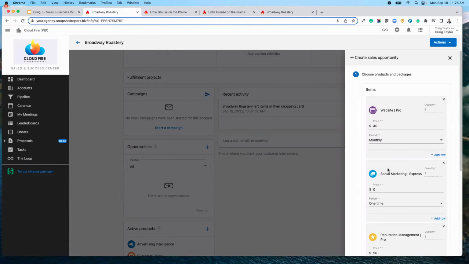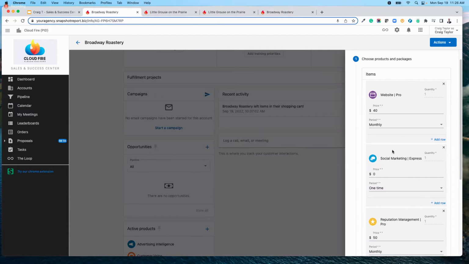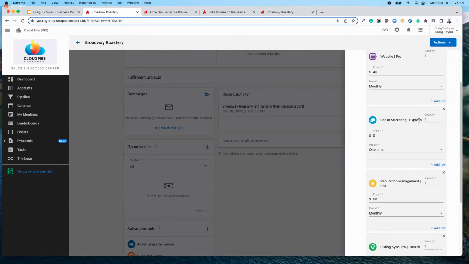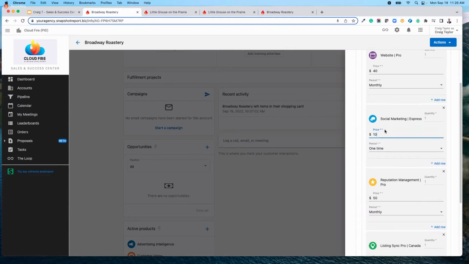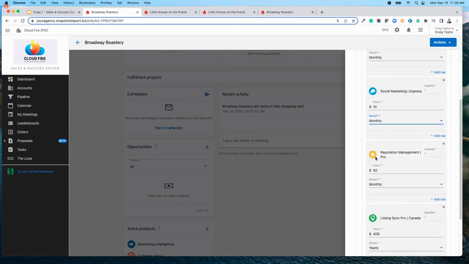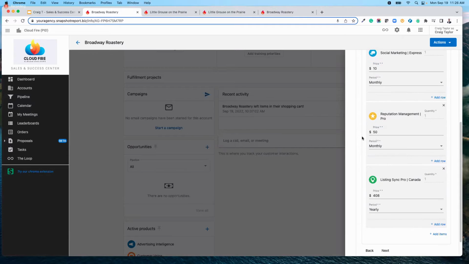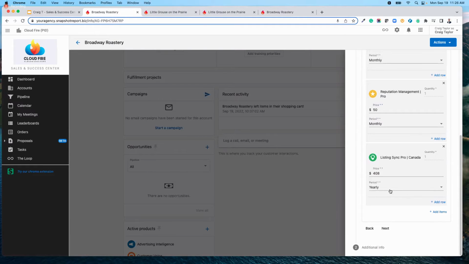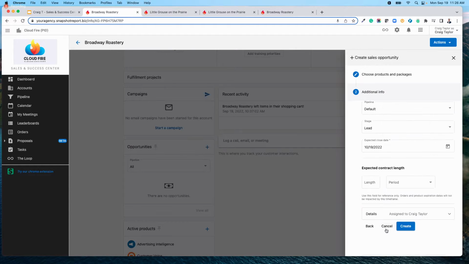So I can select those, and it's going to automatically have what I have defaulted to my retail pricing for those products. $40 a month. I've got Express on here by accident. Let's change this to 10. And it's one time. I know it's monthly. I'm going to change that up. $50 monthly, and then $408 yearly as well. So now what I want to do is click Next.